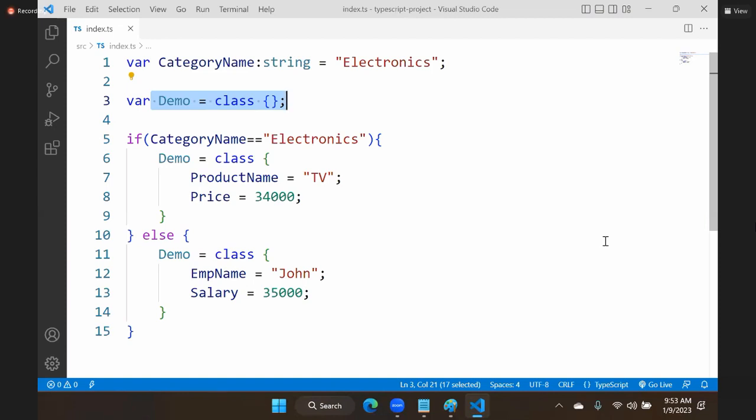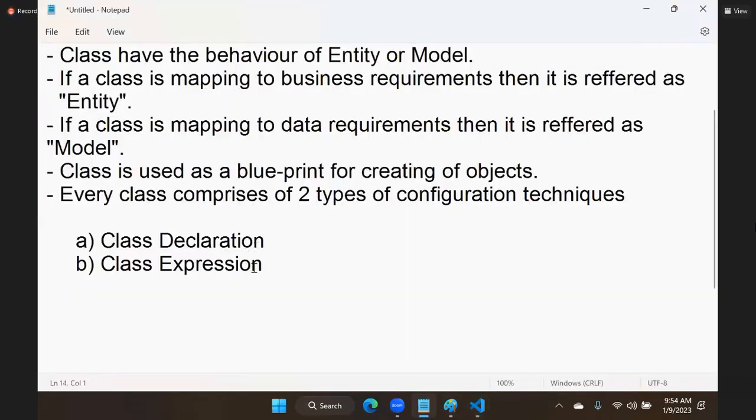What is the purpose of class declaration and class expression? Class declaration configures standard set of members. Expression allows to change the members. That means demo class have, what are the members of demo class? You cannot say like that. You have to say that it depends on category. If category is changing, the members will be changing. That is the ability of class expression.